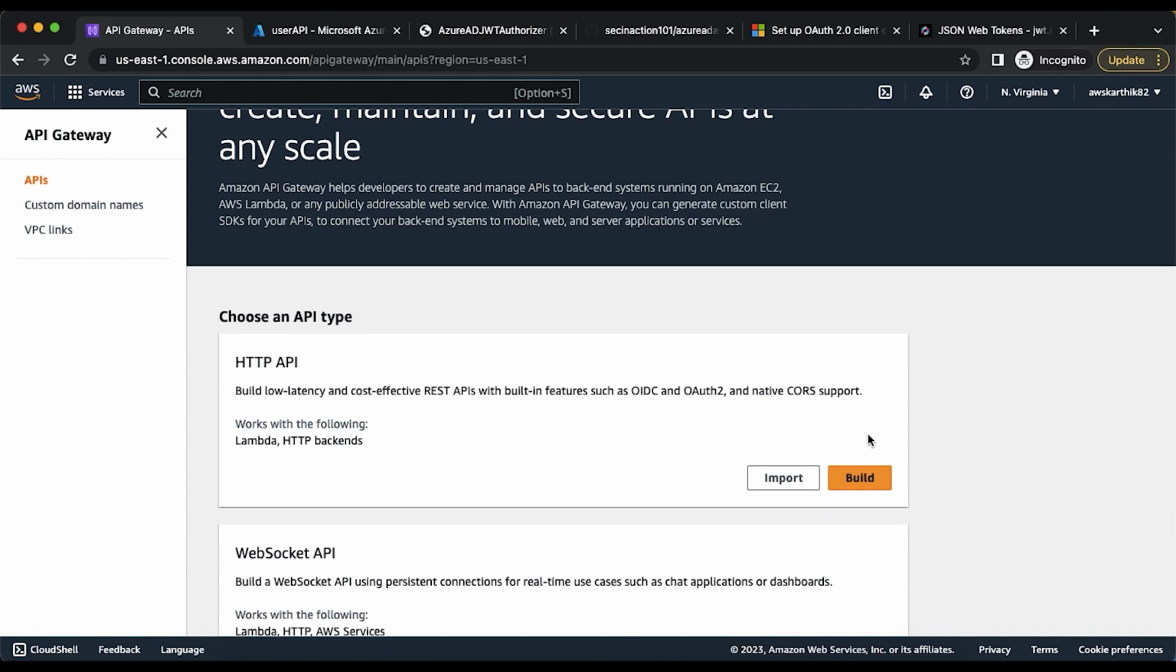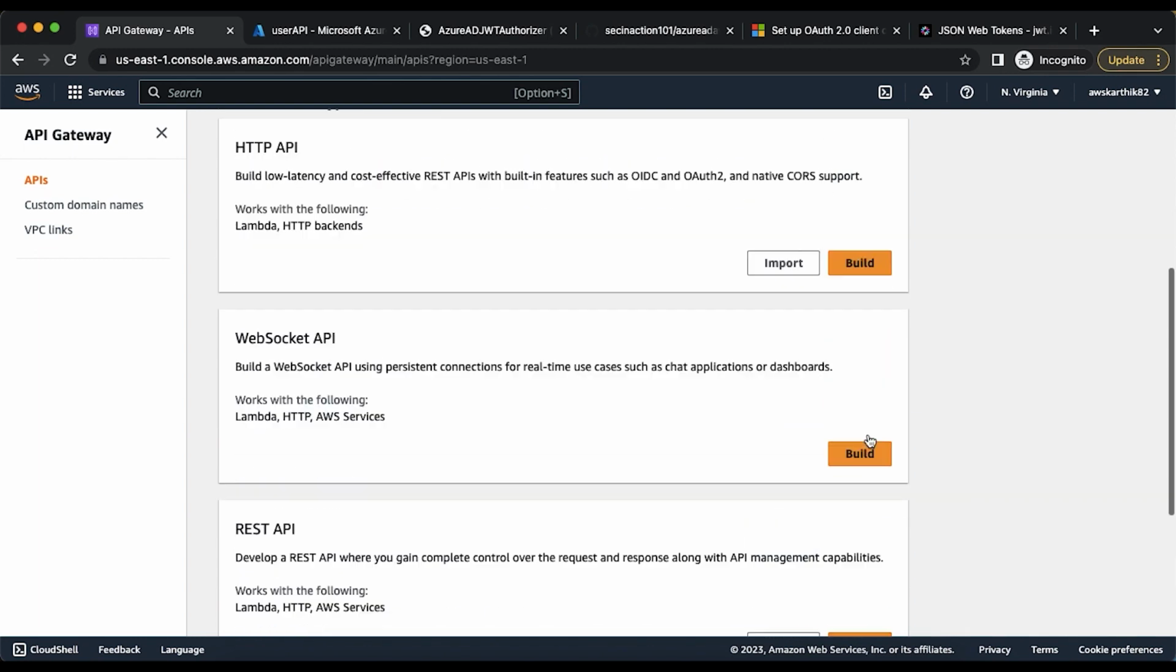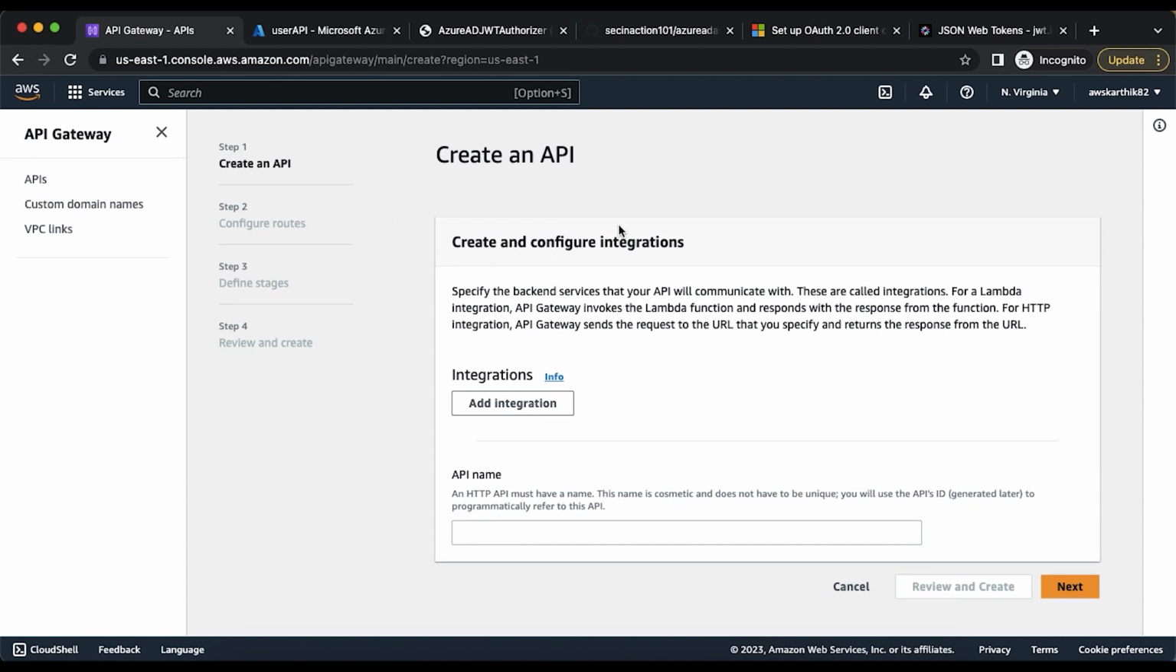So please note that the JWT Authorizer is supported only with HTTP API option and not with REST API option. If you are using a REST API with Azure AD B2C token, you need to build a custom authorizer, a Lambda authorizer, which can receive the token, validate the token, and then allow or deny access. So if you want to use the out-of-the-box JWT Authorizer, then you need to select HTTP API option. So let's now build a HTTP API.